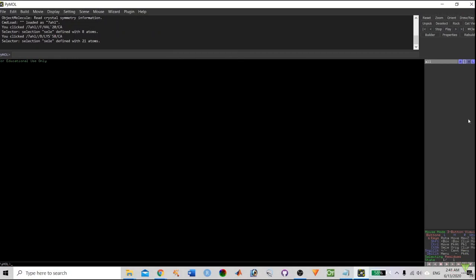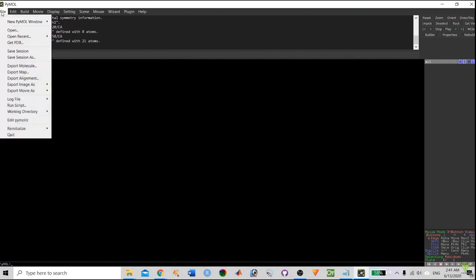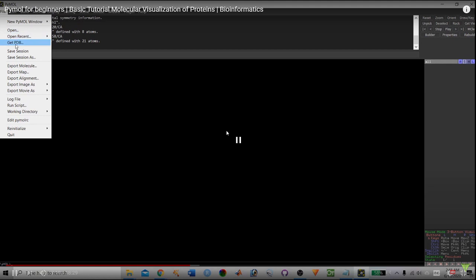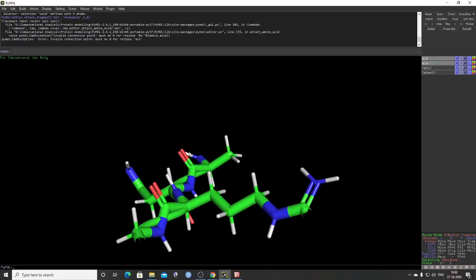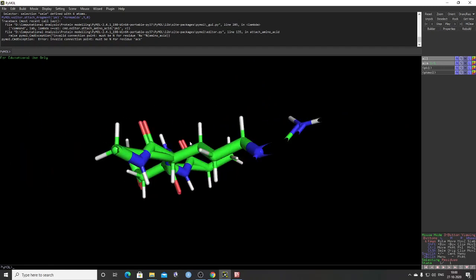So let's start. First of all, we need to retrieve the protein structure. Go to PDB, or you can directly download it from there. Coming to our window here, again, this is our window. So, what explanation do we have here?